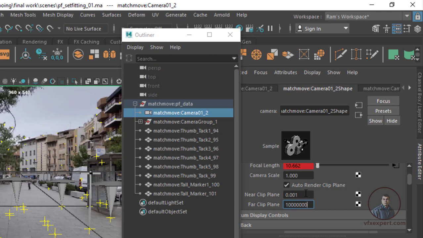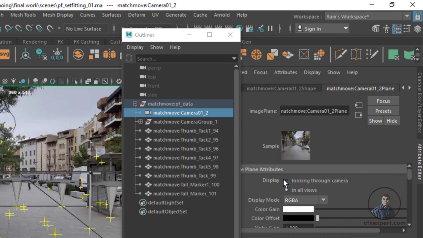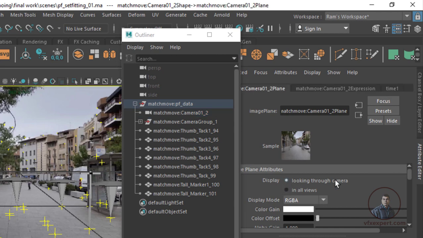Now I think this is sufficient. I have given this value for our far clip, so near is sufficient. Now, in the second option in Match Move, in the display parameter you can also select this one, looking through camera only. It means your image plane will only show in your camera view.